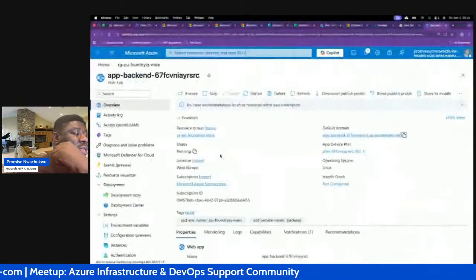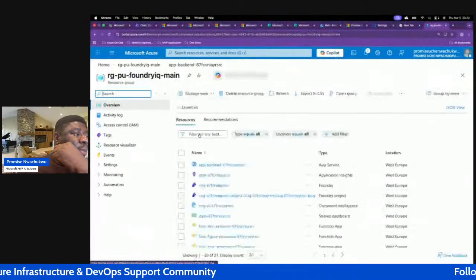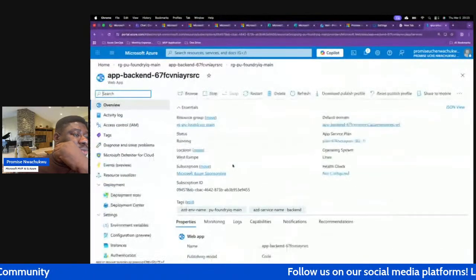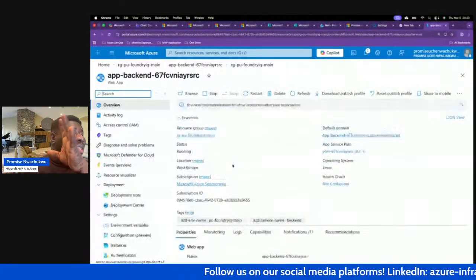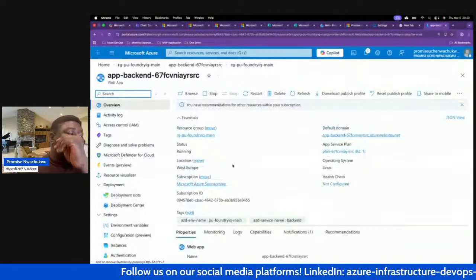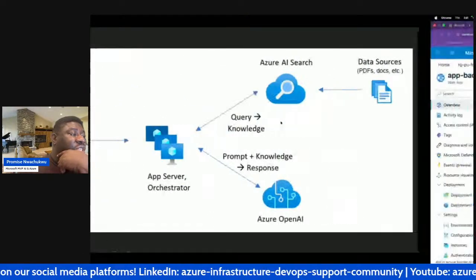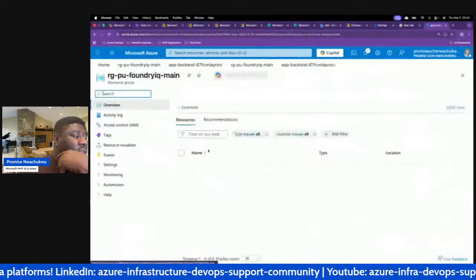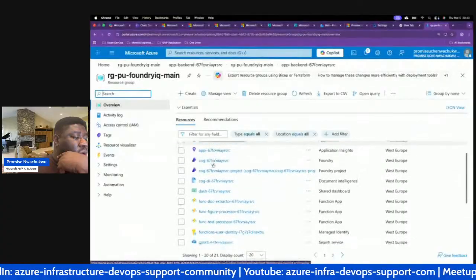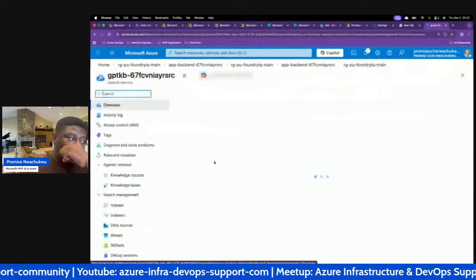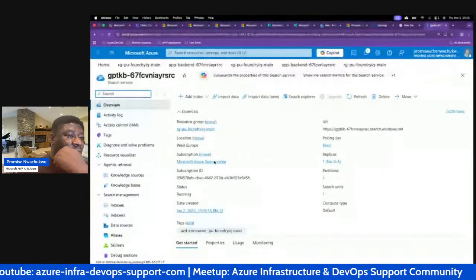So if you remember previously in the diagram, you are able to see here the app orchestrator, right? In our case, like I mentioned, the app orchestrator here is the web app, right? This web app serves as the app orchestrator, right? And then for the Azure AI search, that's what you have here. You can see here, I have also connected the Azure AI search. This is the search service itself.